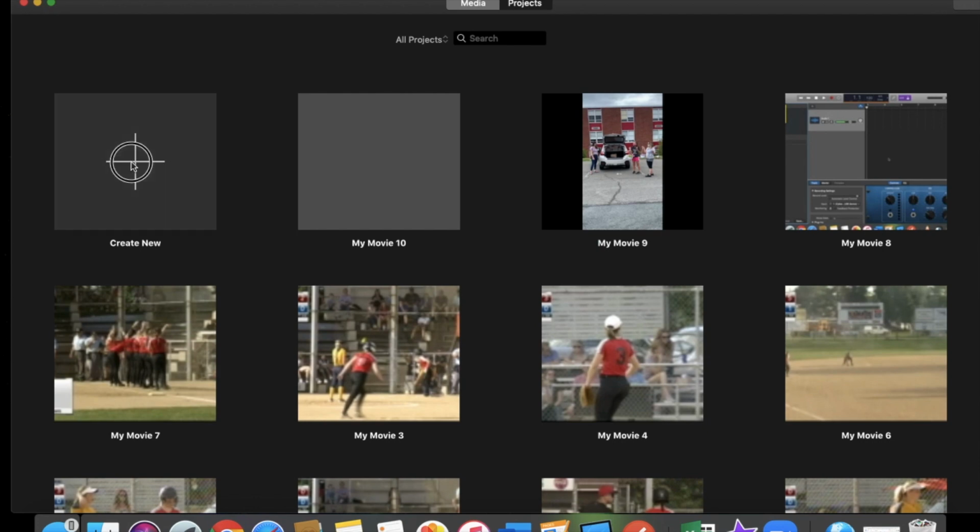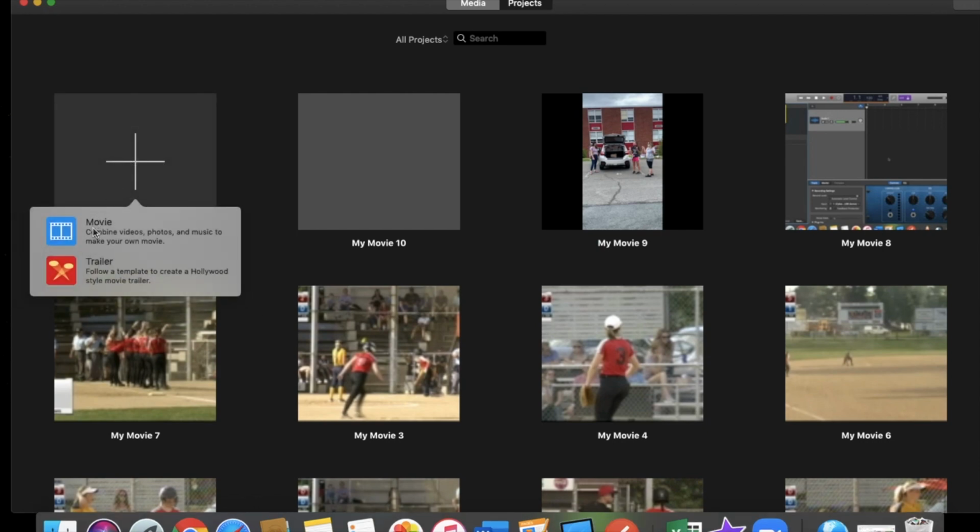So if I open iMovie, I have two options when I go to create something new. I can create a movie or a trailer. The difference is, movie is a blank slate where you can add your own photos, videos, transitions, text, music, and go from there. Trailer is a pre-made template where you literally plug in the pictures, change out the text, and it does the heavy lifting. We're going to start in this video with iMovie.